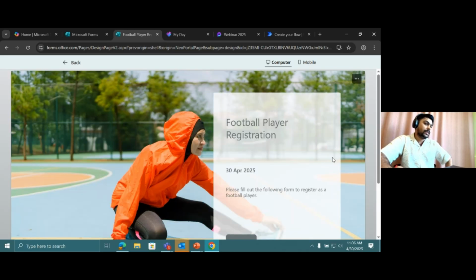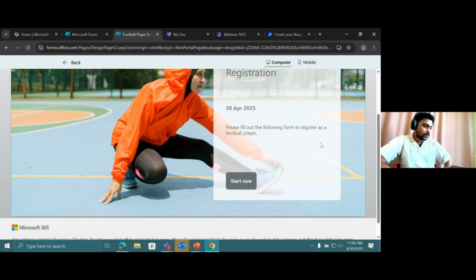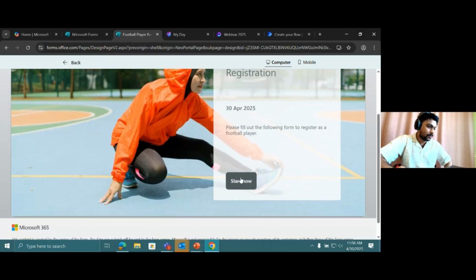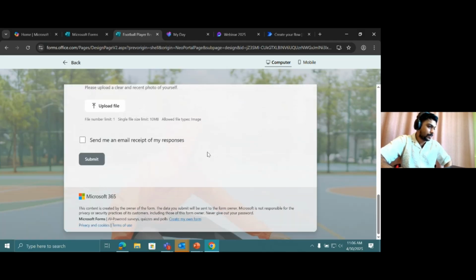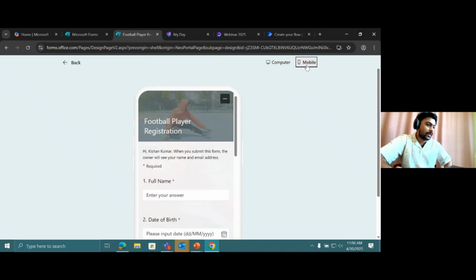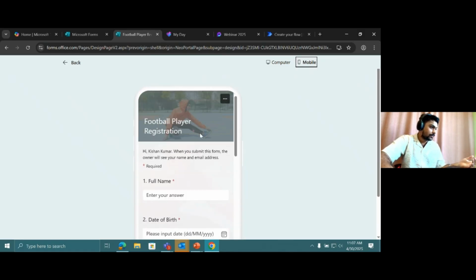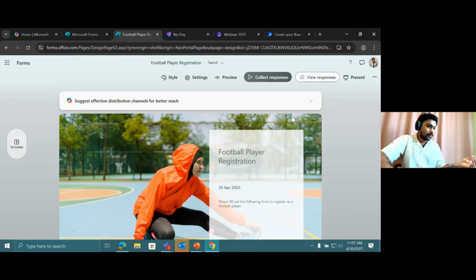Now the preview. This is how the computer view will look in case they submit the form using their computer. This is the view they're going to have. Once they start new, they will go to this page to submit. If they are using mobile, this is how the view will look for them. So that's the preview, and now collect responses.